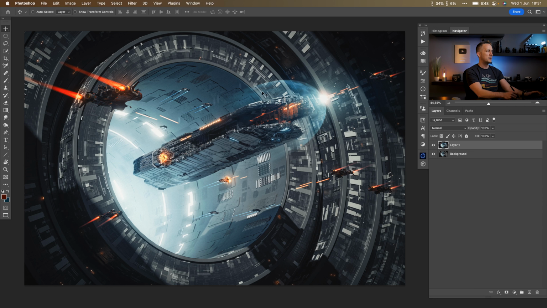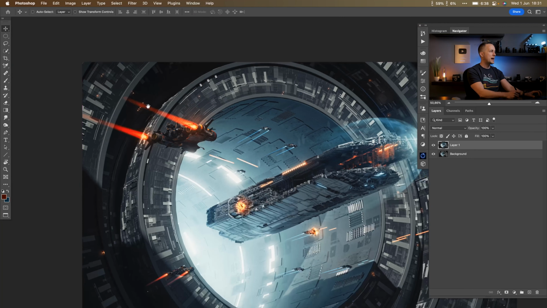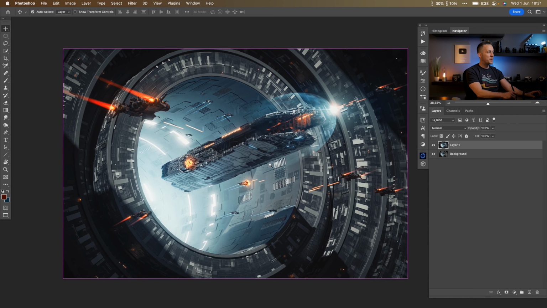There is a force field going on here, some trails from the engines, explosions, etc. So I will show you today how to create this amazing force field, how to use one really cool technique to create these trails from the spaceship engines and these lasers, explosions, and so on and so forth. So it will be a really cool episode.